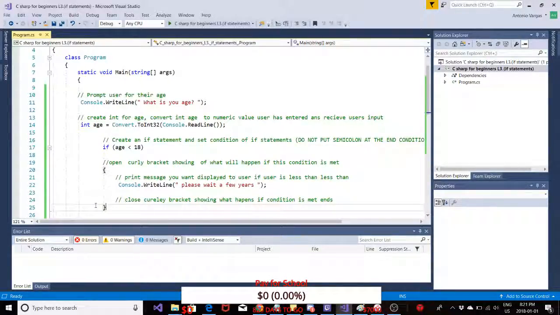Now, I'll explain a little bit more about what if they enter something that is greater than 18 or 18, but we'll discuss that shortly. So, what we're going to do right now is, if the age is less than the age of 18, then we're going to have the console tell the user, please wait a few years. Okay?